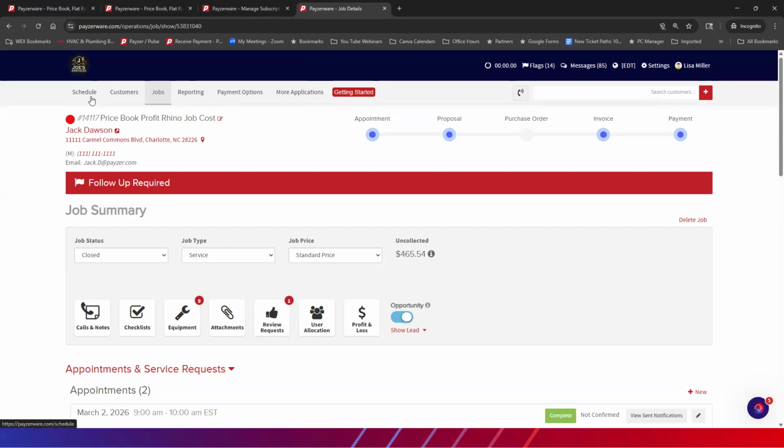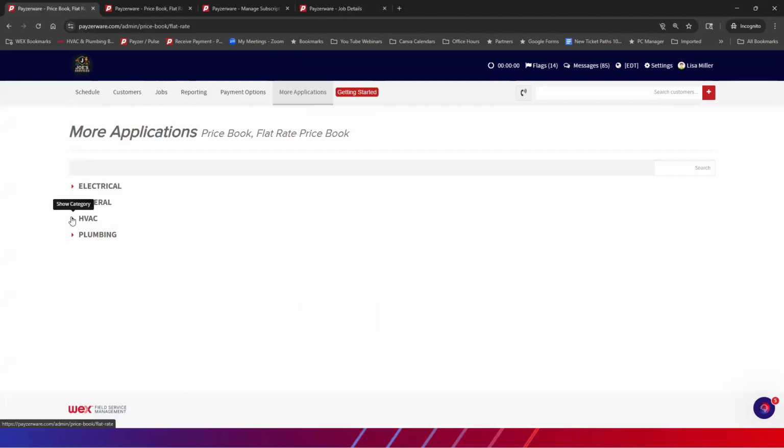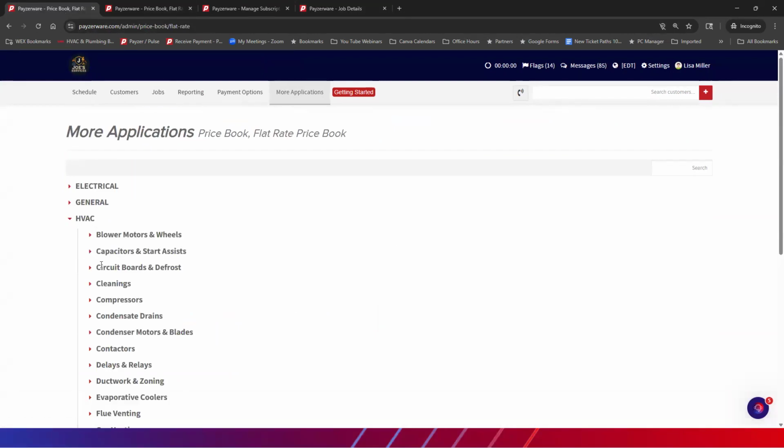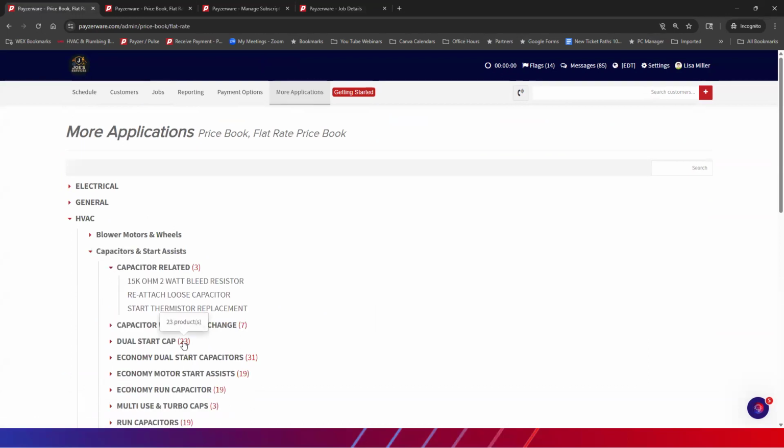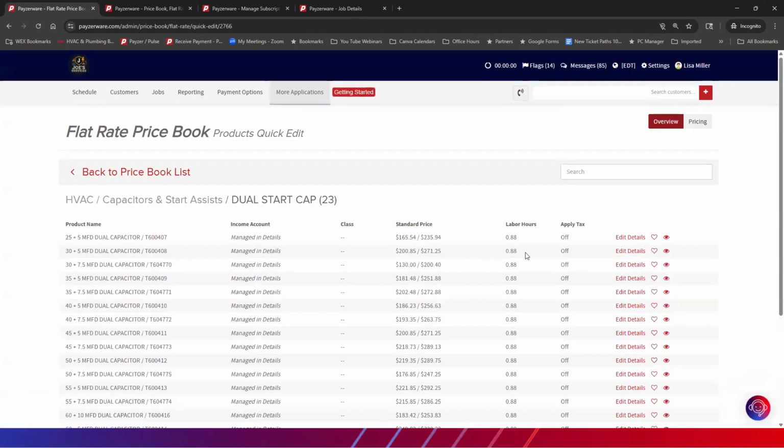If something is really, really off and you say, okay, I don't ever want to use that item, let me show you real quick. You can go into HVAC, then capacitors and start assists. If you click on the arrow down, it's going to show you everything in there, but I like clicking on the number so that I can see everything and get a little bit more information. So if I came in here, I could hide a blower motor that I don't ever want anybody to use. I could hide it and I could also hard it.